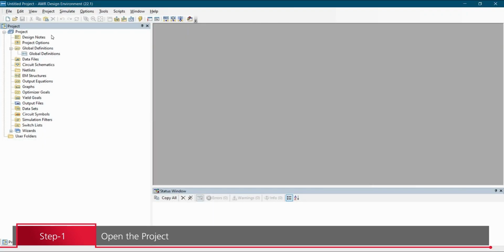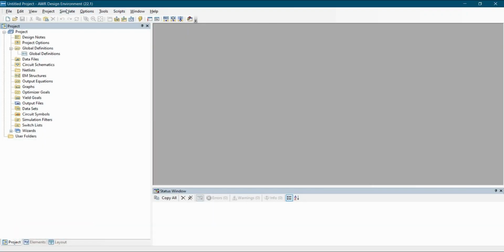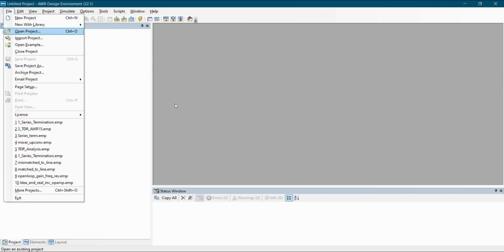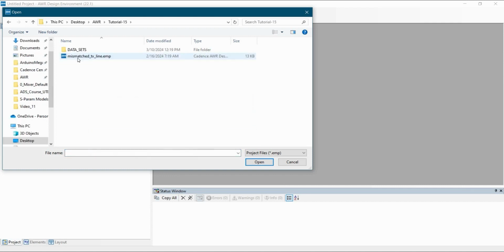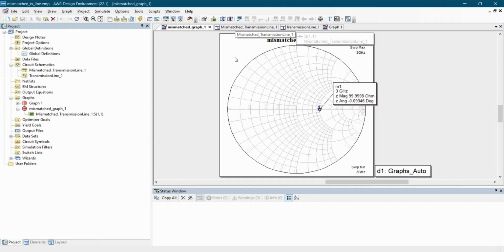Once it is downloaded, you can open AWR Design Environment 22.1. To open the project, we'll go to File, Open Project. Just locate the file which you have downloaded. In my case, it is saved in this AWR folder. Select the mismatch transmission line.emp file and click Open. Let's go back to the schematic.